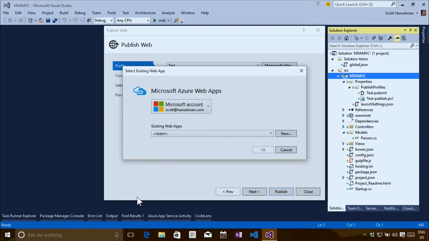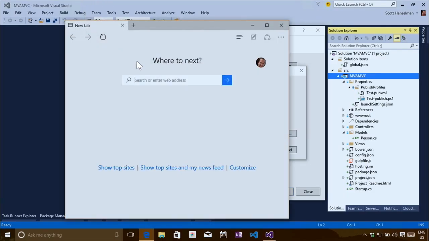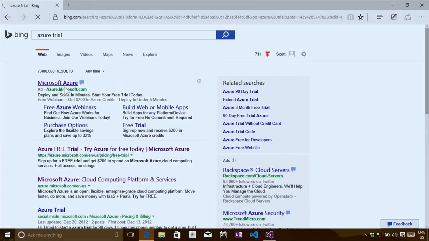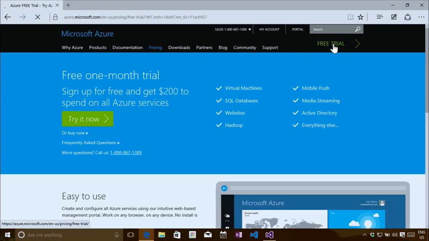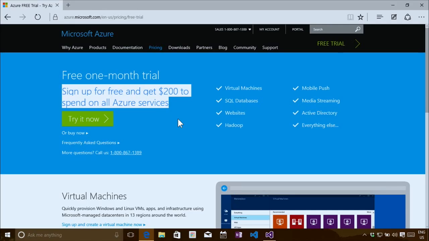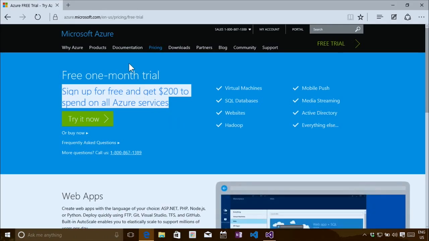While that is making that call, I want to point out that you can search for Azure Trial and go to azure.com. There is a free trial, and when you sign up for that free trial, you'll get $200 to spend on any Azure service. One of those Azure services is Azure Websites.